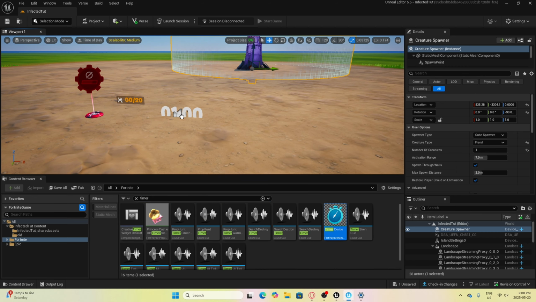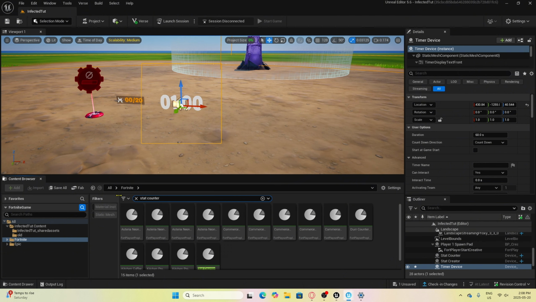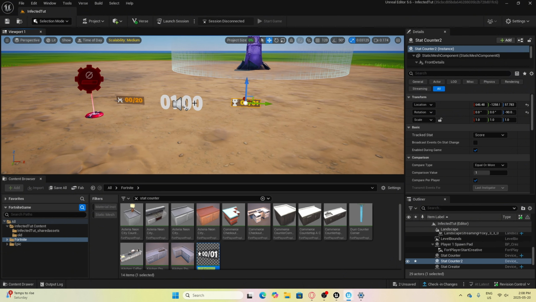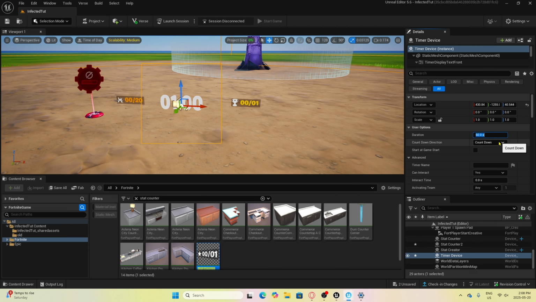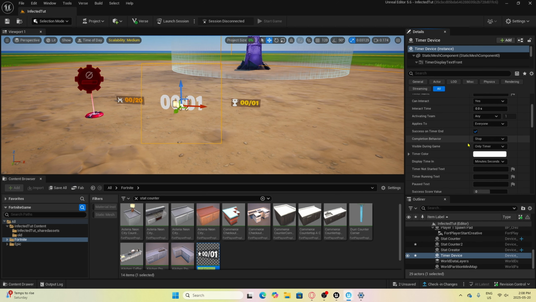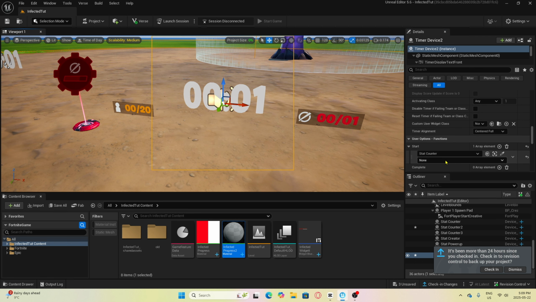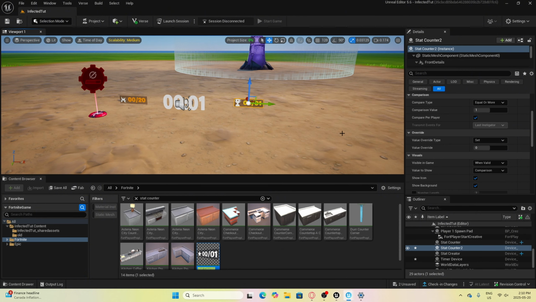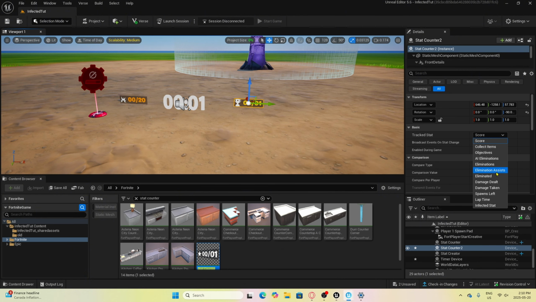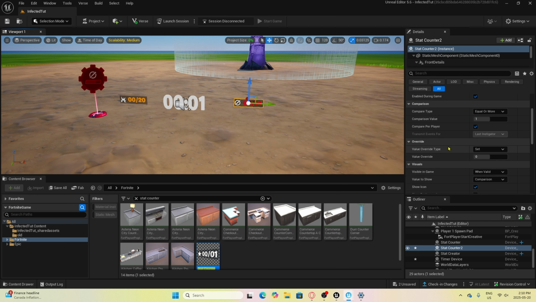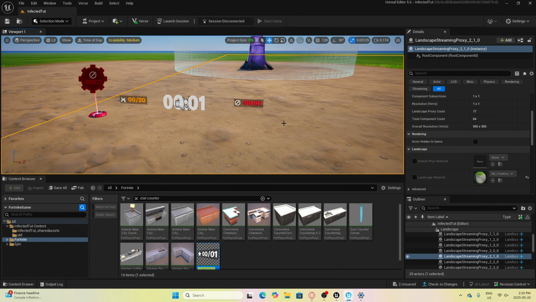The way I like to do it is I like to put a timer device and another stat counter device. On the timer, we will change the duration to 1.0 seconds and then scroll down to completion behavior and change this to restart. Then we want to connect the timer device to start when the damage taken has been reached. For the stat counter, we want the tracked stat to be our infected stat. Then we want to change the override type to add an override value to 1. This will make it so that the infection will increase by 1 every second.